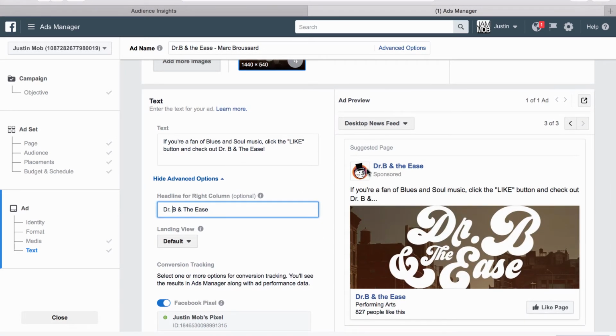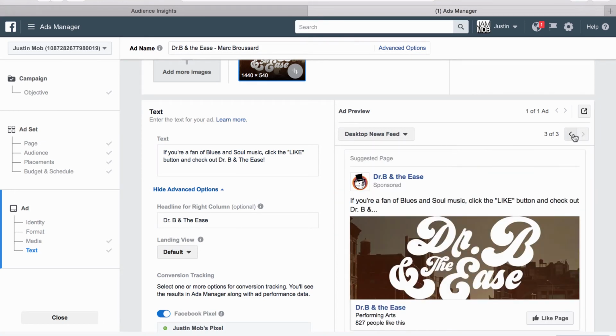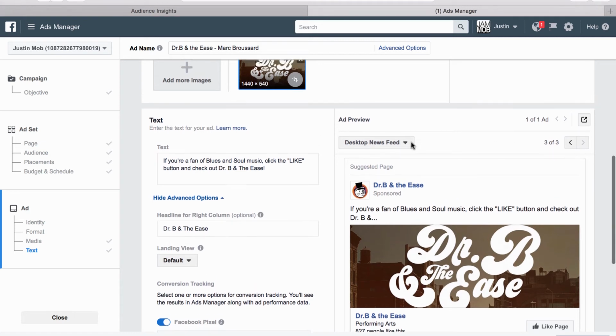This is the name of the page. We can take a look at what these ads look like on various devices. So here's our mobile news feed, feature phone, desktop news feed. With these like campaigns, your ads only show up in a fairly limited number of places. There's actually a lot of other locations that these ads will show up, including Instagram and mobile apps, if you're running different types of campaigns.